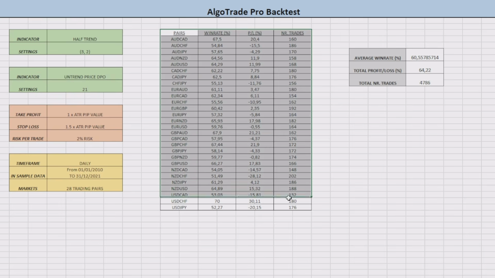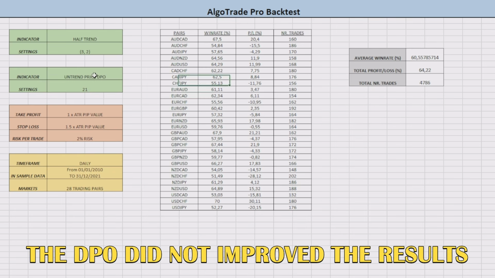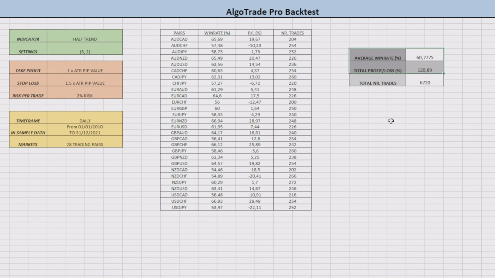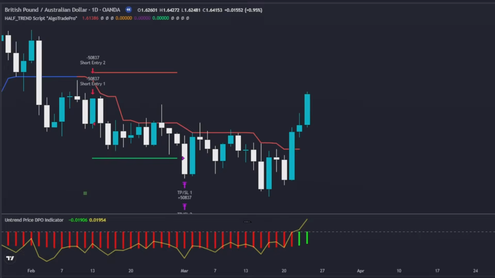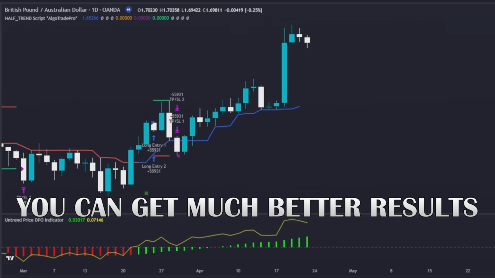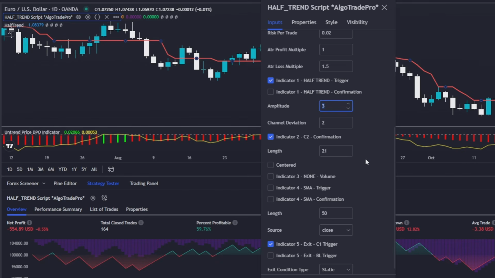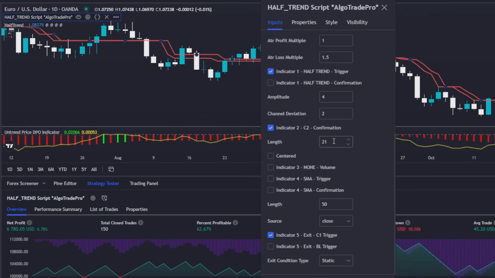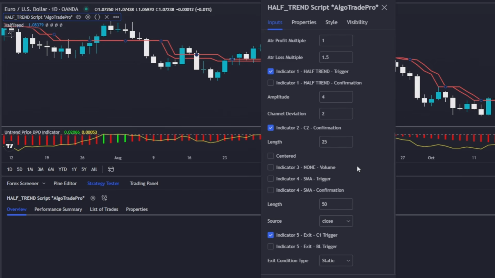Here are the new backtest results, and we can see that now, after over 4,700 trades, the strategy had an average win rate of 60.56% and a profit of 64%. Under these conditions, the DPO did not improve the performance of the half trend indicator, as the win rate decreased. Nevertheless, I think you can still get much better results. I advise you to test this indicator strategy with other settings or on other time frames.